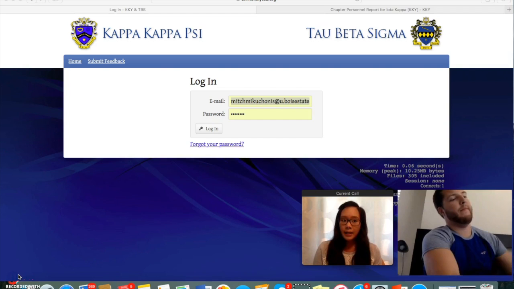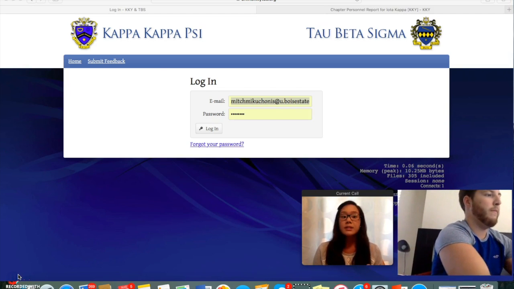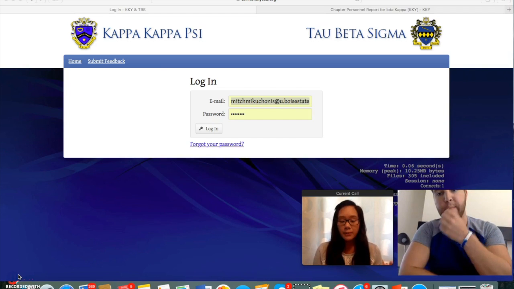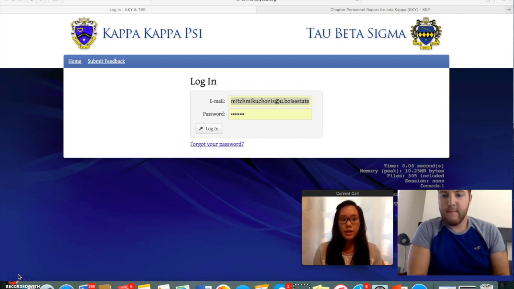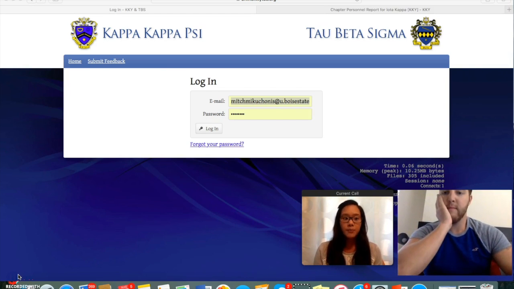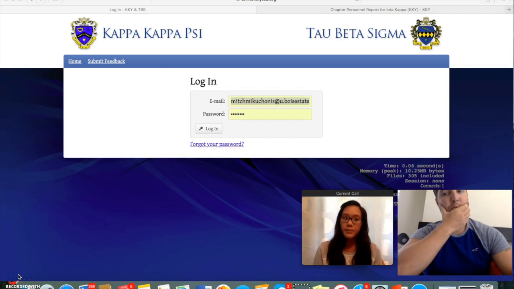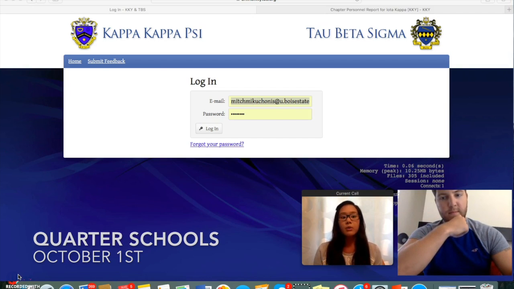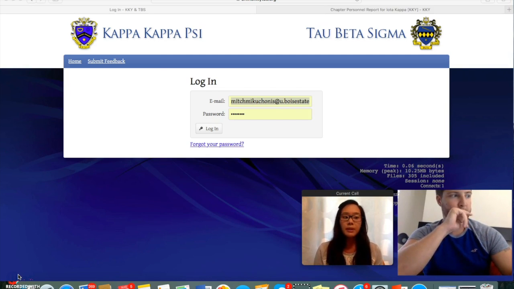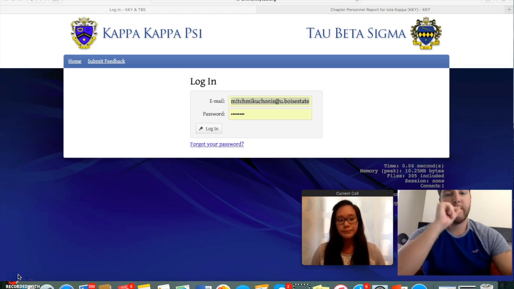So, what exactly is the chapter personnel report? The CPR is basically how the chapter notifies national headquarters of the membership status of each chapter member for the current school year. For semester schools, the report is due on September 15th, and for quarter schools, the report is due on October 1st. This simply means that all documents that have to be mailed to headquarters must be postmarked by your specified deadline.